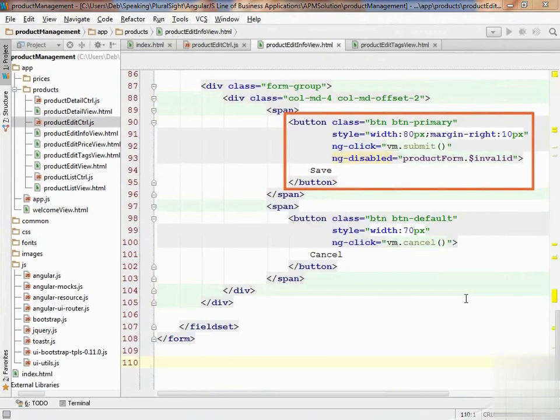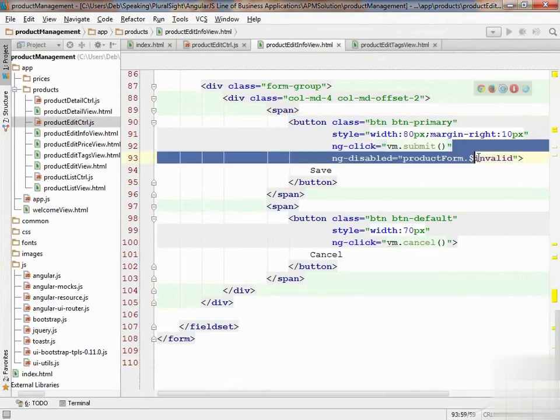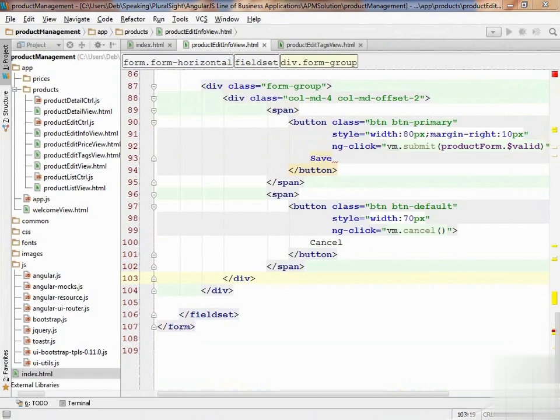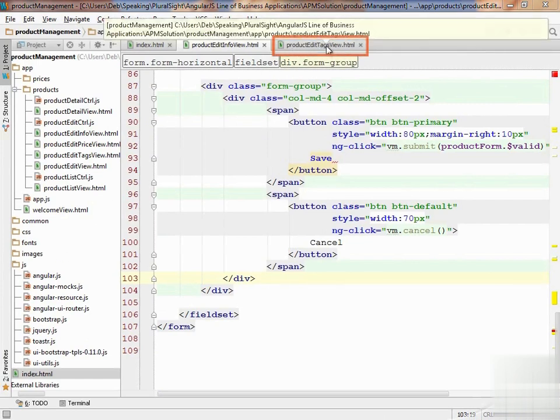Now let's remove the ng-disable directive and change the ng-click directive to pass in whether the form is valid. So we're going to use the $valid state of the form itself. So product form.$valid. Since the product edit tags view uses the same submit method, we'll need to do the same thing for that form. So we'll go to product edit tags view.